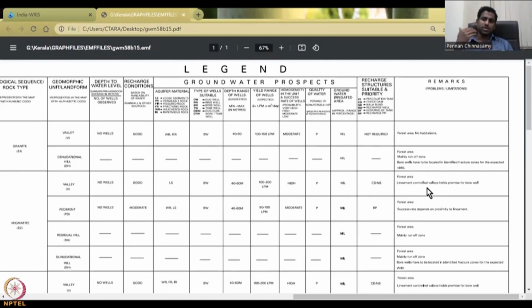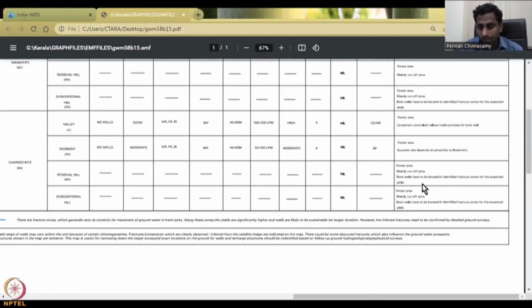These types of things sometimes happen not knowingly, because right there is some agriculture, or they're building a house. They didn't know there was a groundwater monitoring tube there. They just put all the rubble. So all these problems can be put in this area. Mainly runoff zone, borewells have to be located in identified location zone for expected yield. So all these prospects are given in this map.